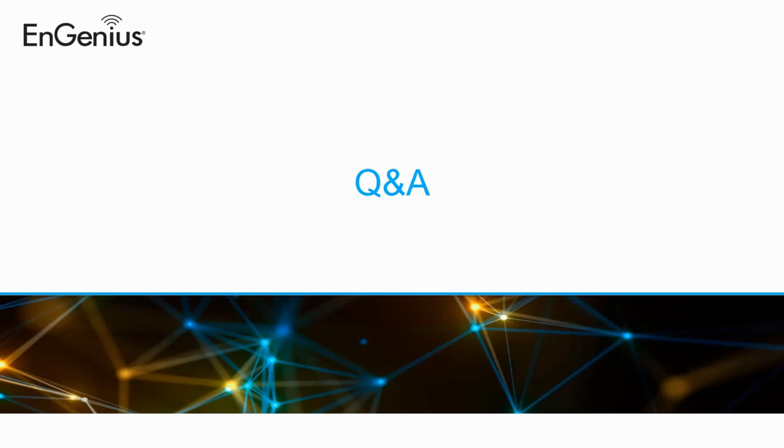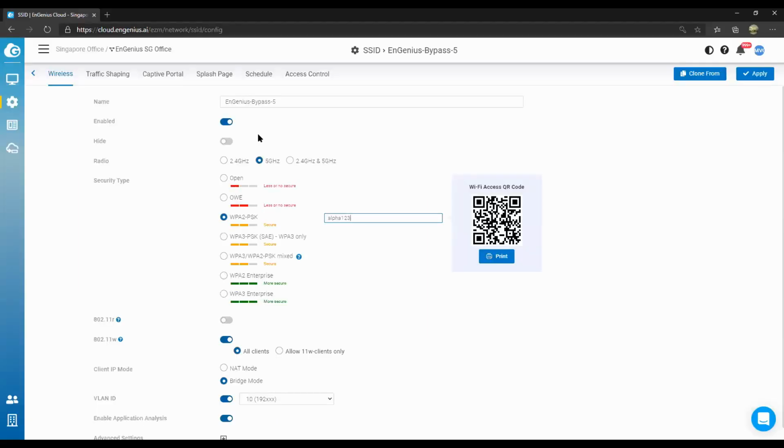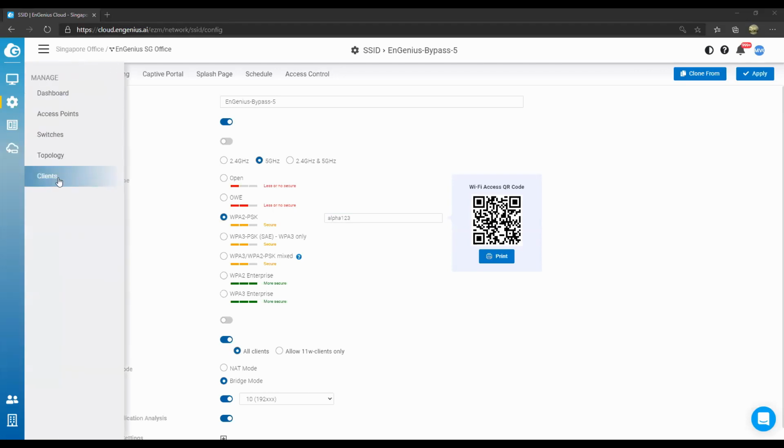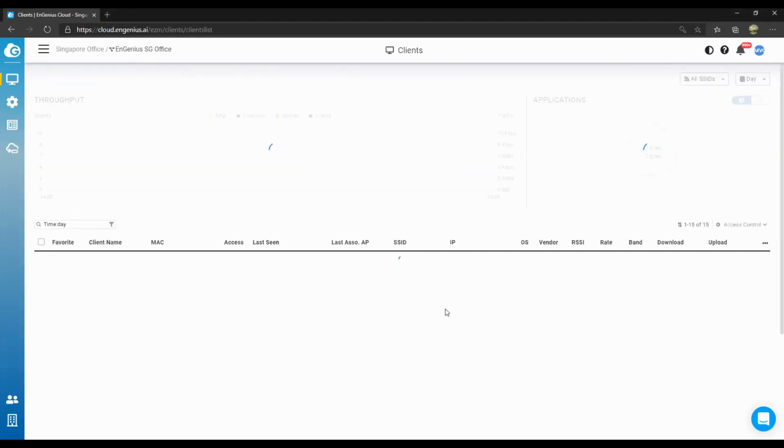By the way, the question a while ago, in terms of restricting certain people from connecting to your Wi-Fi network, actually you can do that from your client list as well. Wait, did I share my screen?